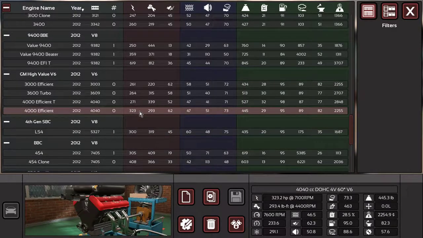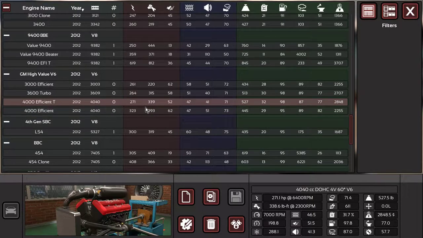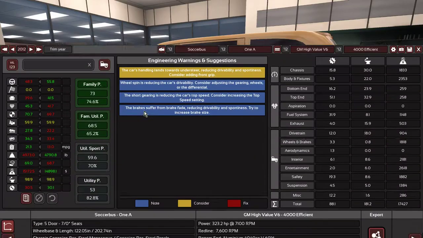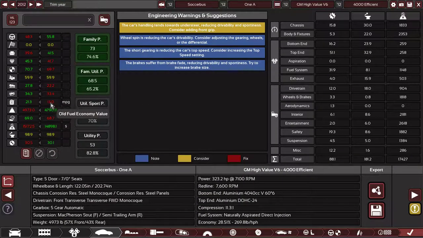Alright, so here we go. Let's do a high-value V6 from GM. This is the biggest that they make right now. This should do it. Really? Why does this one make so much more power and it's naturally aspirated? There we go. Wow, look at that miles per gallon rating. I'm getting 21 now. Wheel spin, short gearing.